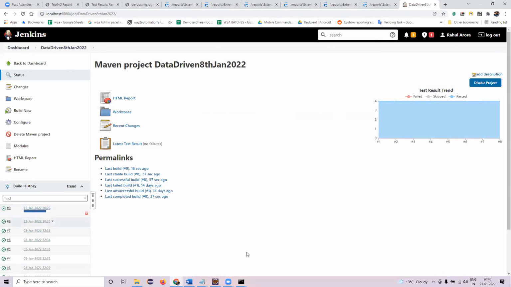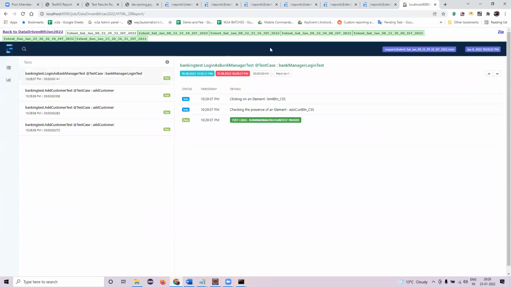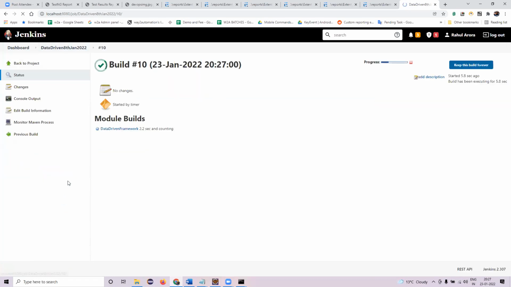So this build I have configured for executing after every 1 minute. So after every 1 minute, you're going to see the automation suite will automatically run and generate everything. And at the end, we should be able to see the reporting attached over here. Right, so again, you can see exactly after 1 minute, another build triggered.